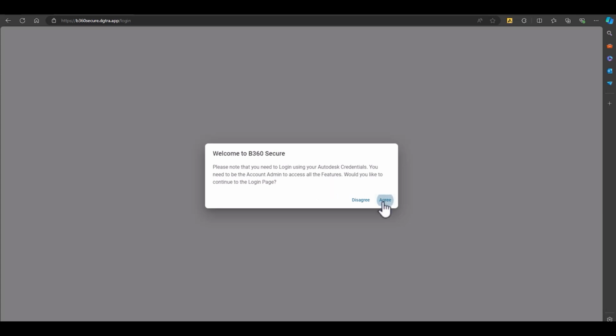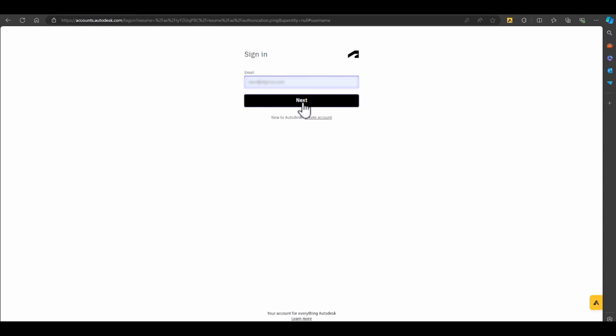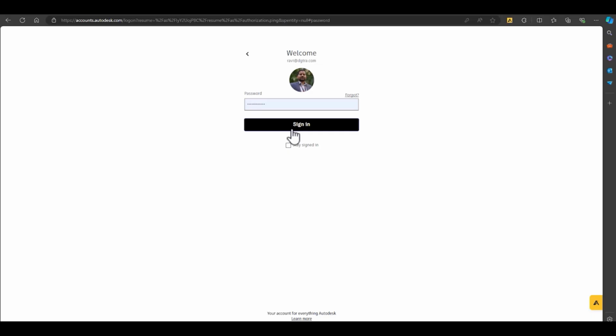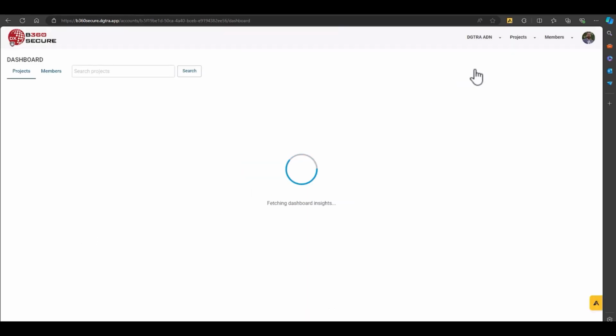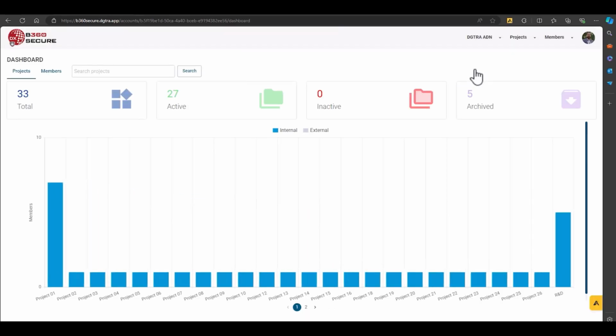Click to agree. B360 Secure consolidates all your project-specific members and folder information into a single dashboard. For this, we need your permission to access your data from ACC or BIM360. Click Allow to enter. Welcome to the homepage of B360 Secure. Let's now understand the interface.